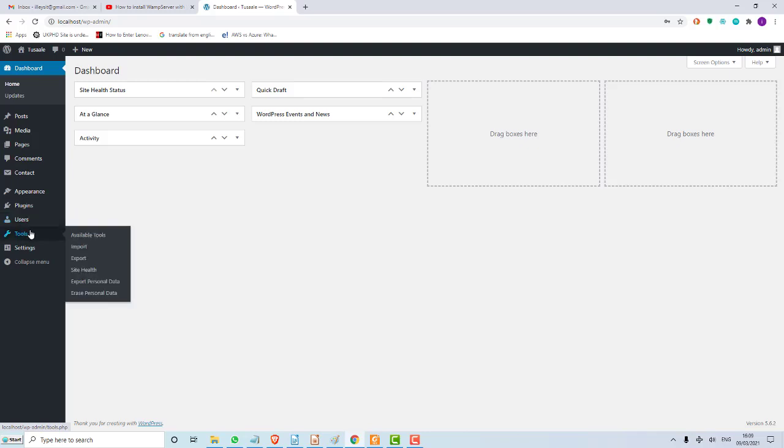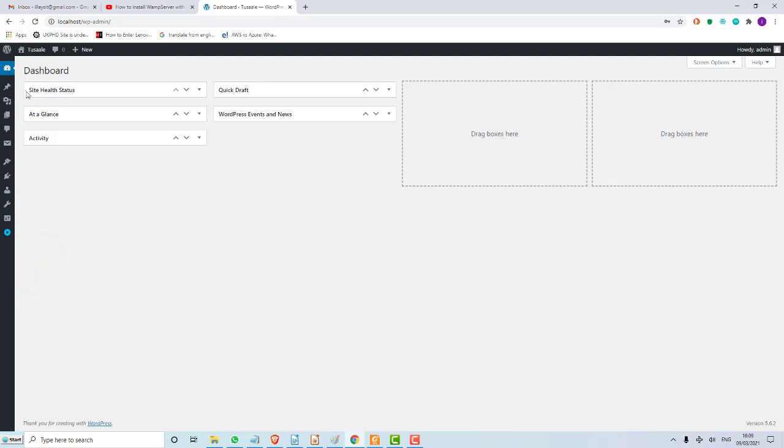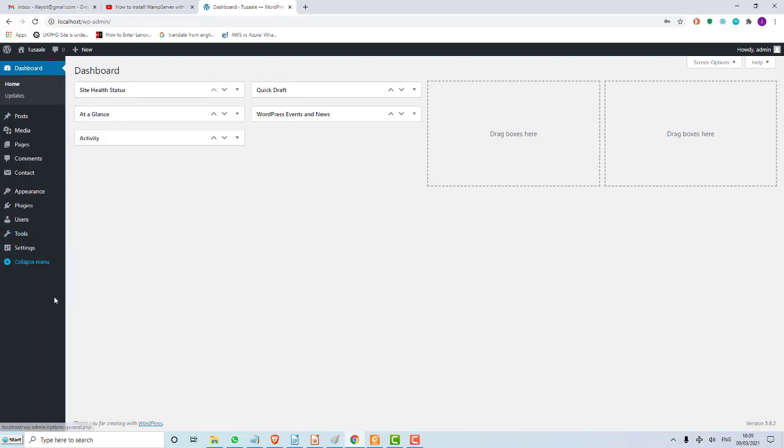Tools over here: available tools, import, export, site health, export personal data, erase personal data. Your settings over here as well: general, writing, reading, discussion, media, permalink, privacy. This is the area in which you can see. Collapsible is if you simply click here, it collapses like that. So we just click over here. So these are the main features of the website.